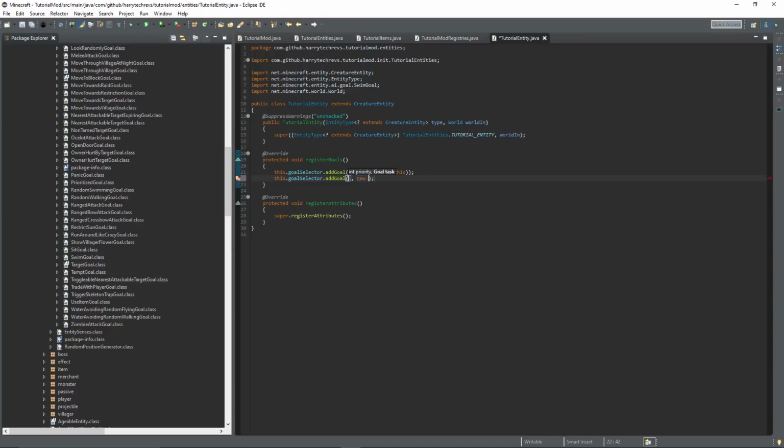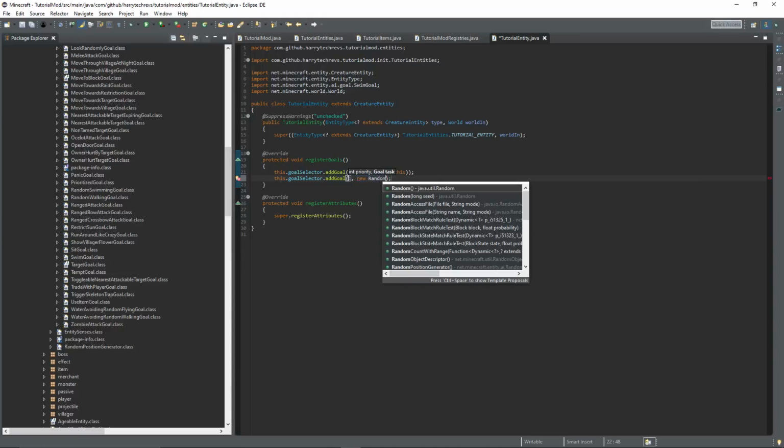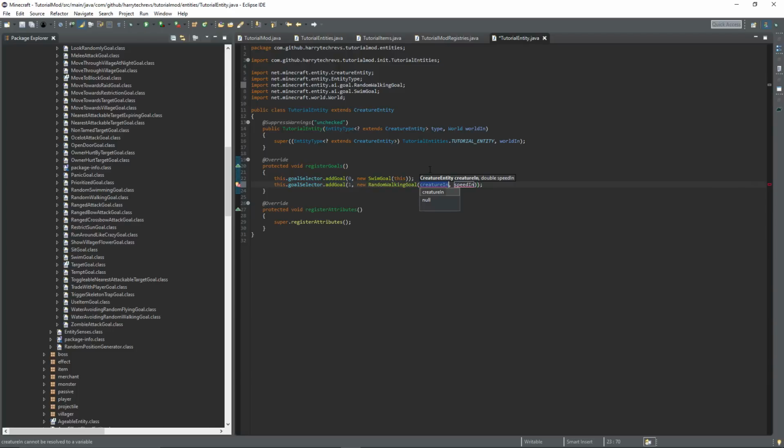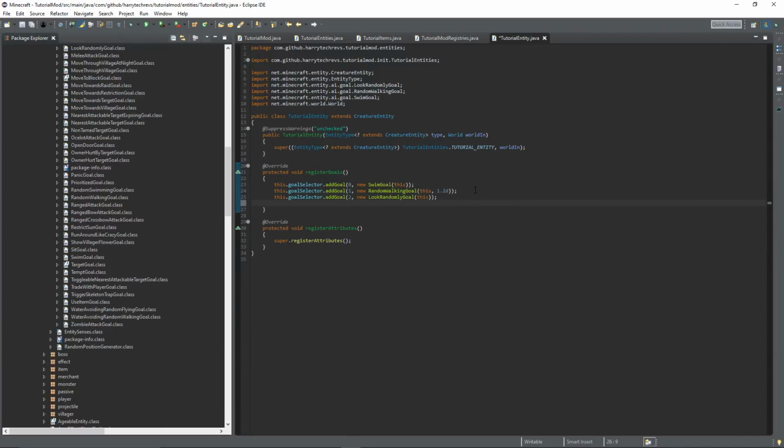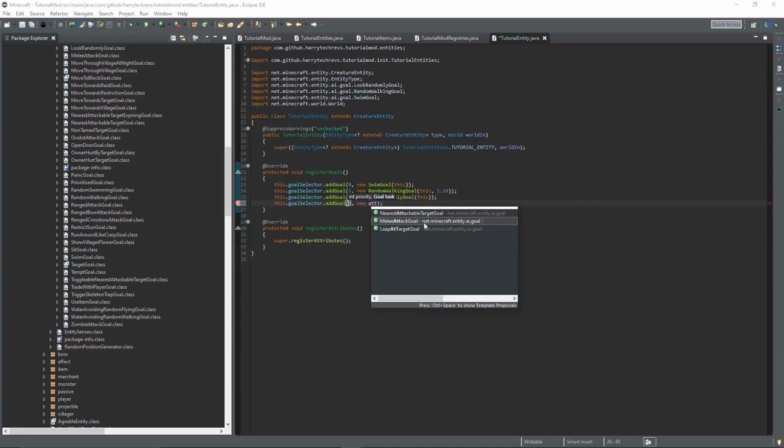There's the random walking goal, which takes in this and the walking speed it goes. So you can put 1.2 double, I don't know. You can test out these values again. There's the look randomly goal. And there are also some, if you're creating a monster entity, you can do the nearest attackable target goal, or the melee attack goal, or the leap at target goal.